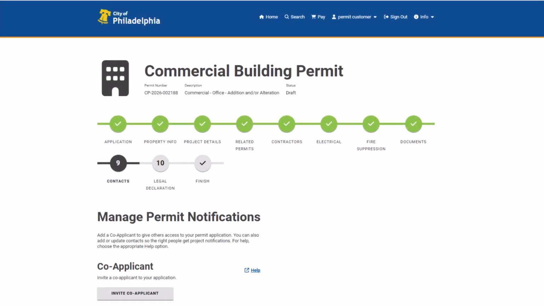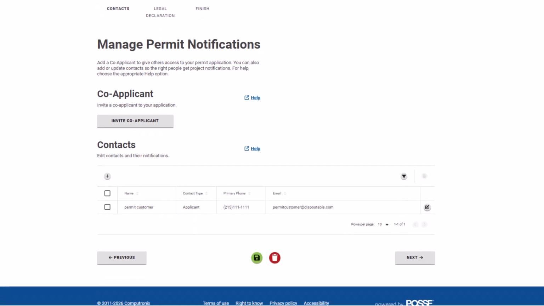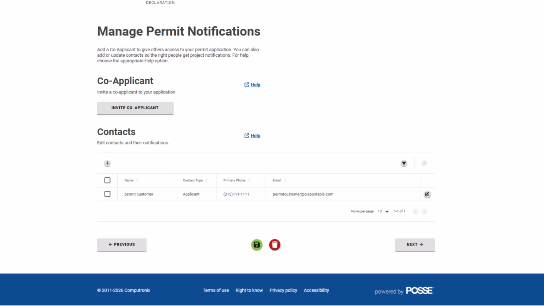On the Manage Permit Notifications page, you can adjust email notifications, add additional contacts, or invite co-applicants. The owner, applicant, and contractor associated with this permit will automatically receive email notifications. A valid email address is required to receive updates.